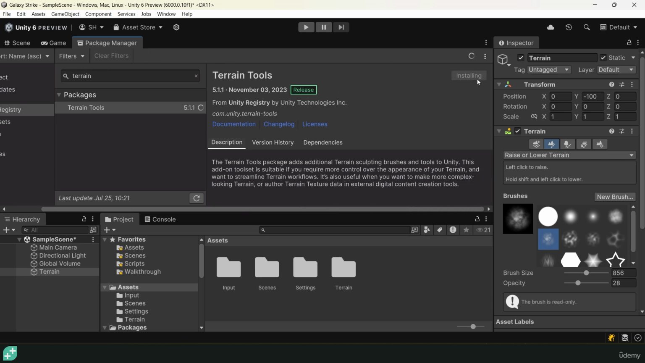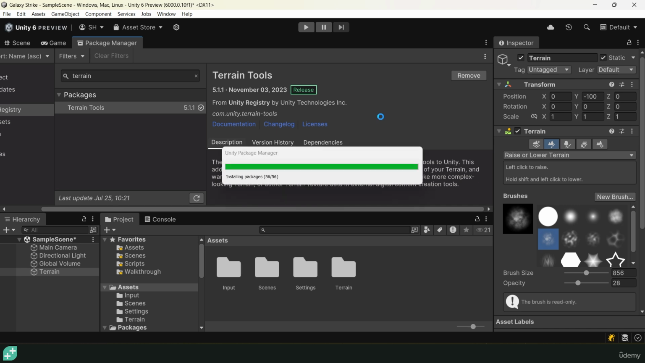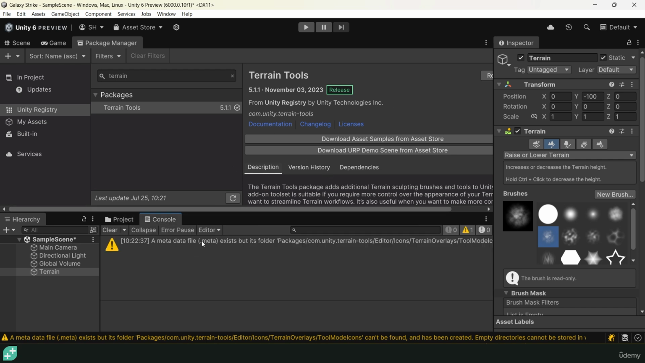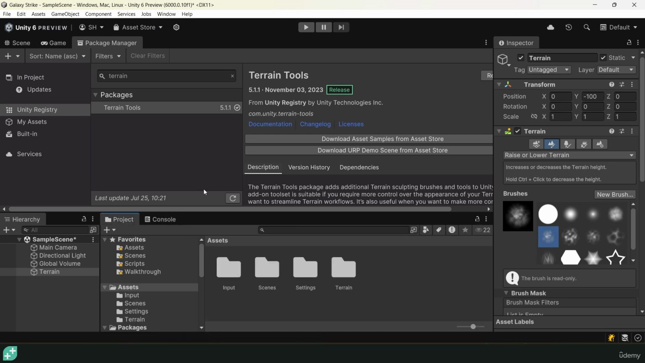With that selected, let's go ahead and hit the install button. Depending on your internet connection and your computer, this may take some time. I'll see you here when it's done. Great, with that installed, let's just go ahead over to our console, make sure we didn't get any errors. No worries, this is just a warning. We can just go ahead and clear that out. And I don't think I want to close this panel out yet. I'm actually going to come back to it. In a next lecture or two, we'll actually come back to this and download the asset samples from the asset store. Let's hold off on that for now.